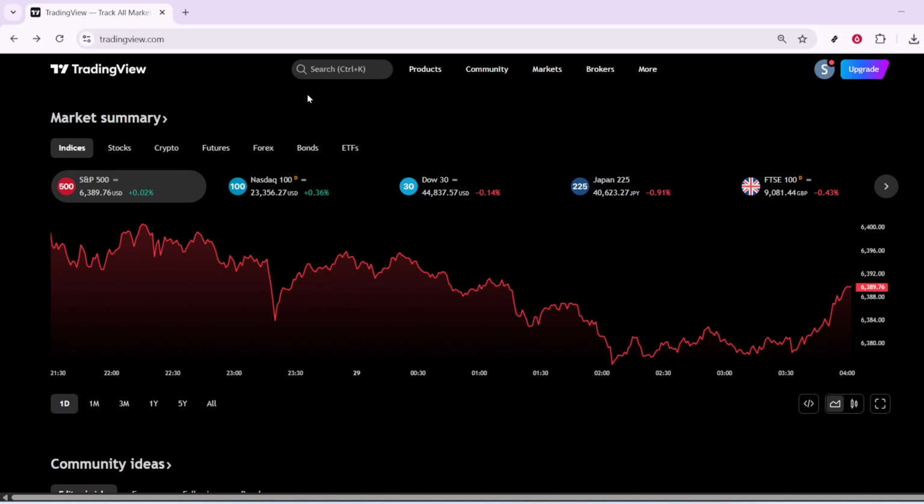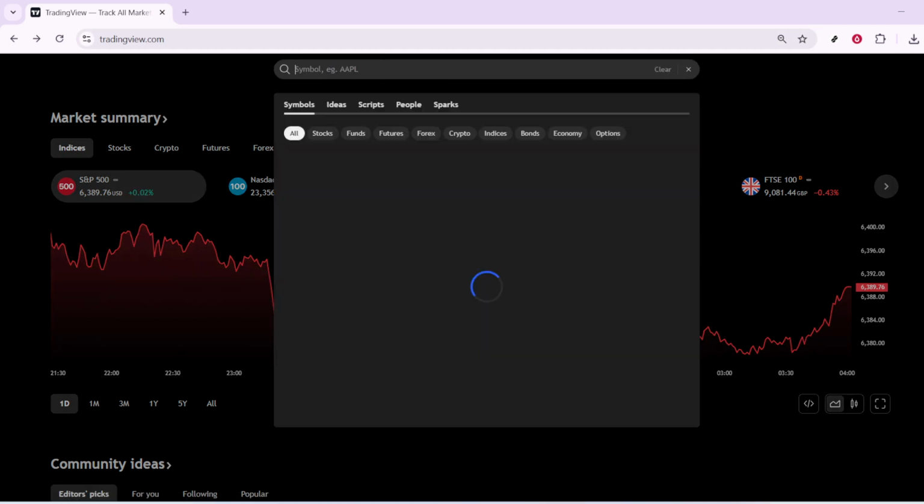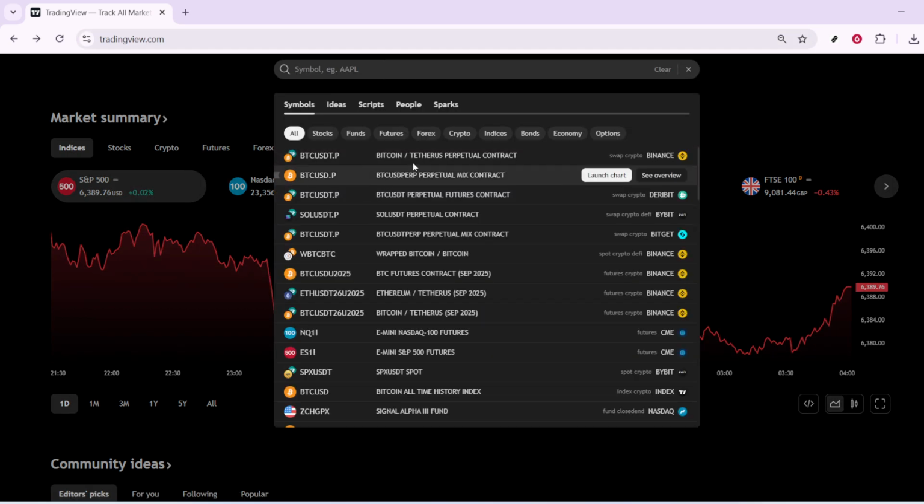This is your primary destination for accessing advanced trading tools and charts. Once you're on the home page, look towards the top of the screen and click on the search bar. Here, you can search for the specific futures contract you are interested in. For example, you might enter something like BTC1 or Binance BTCUSD TRP to pull up a Bitcoin futures chart.